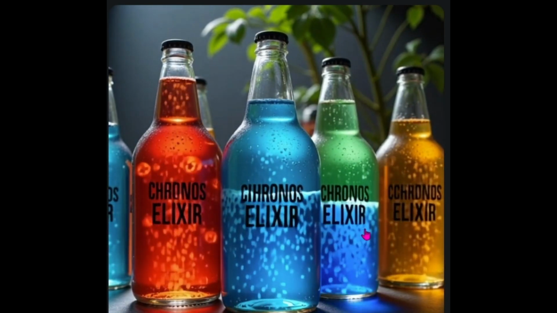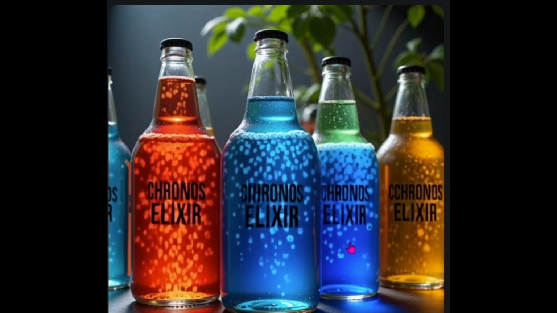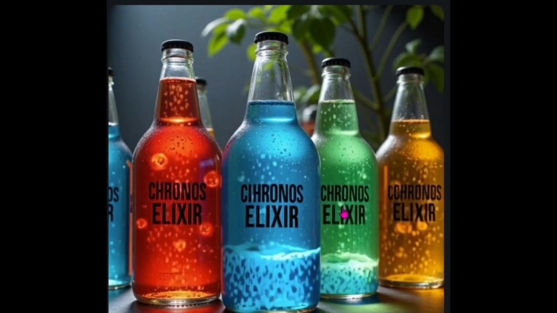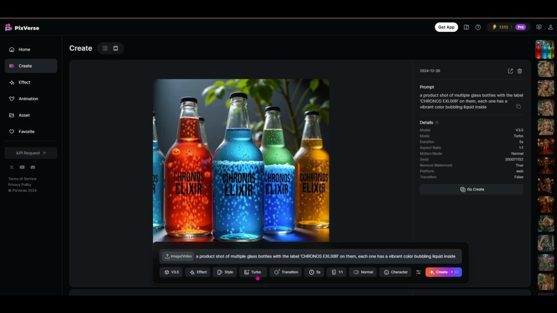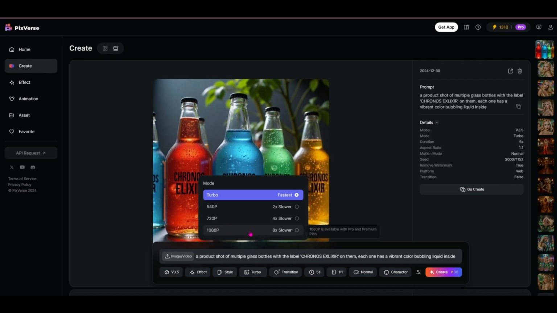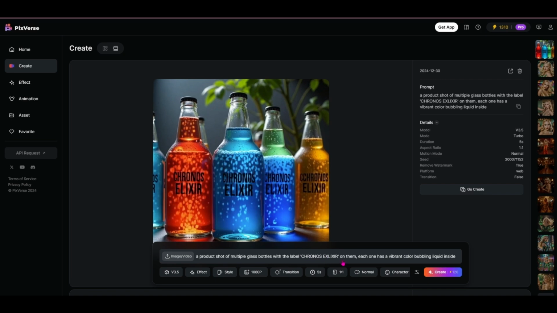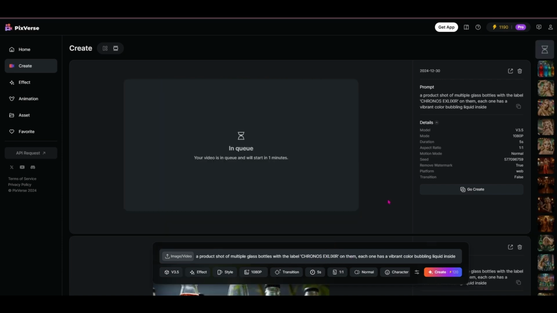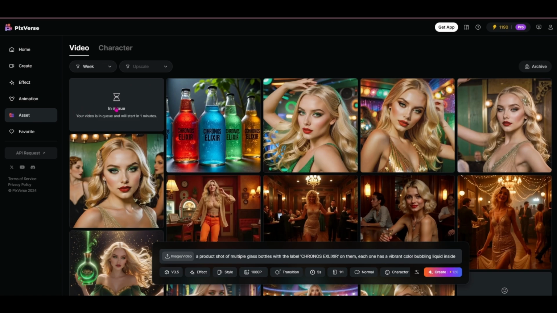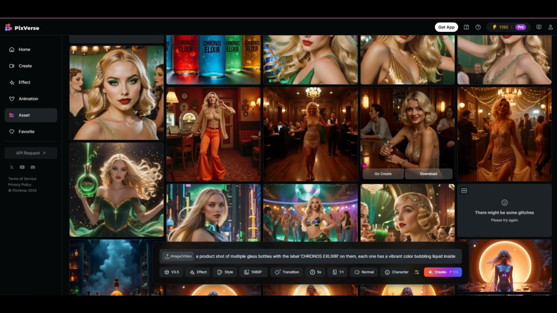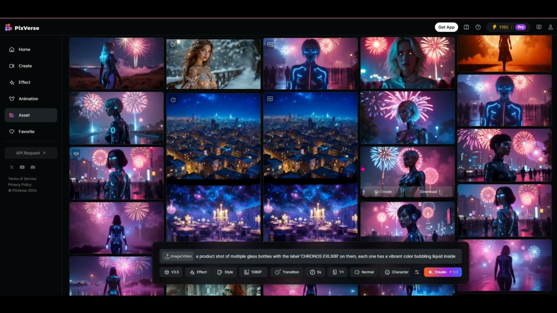So that's one I might have to run again to see if I can get it a little bit better. Just to see if it makes a difference, let's actually boost this one up from the turbo to the 1080 and see if we get it more clearly labeled there. And while that's queued up and we're waiting for that one to come out to take a look at it, let me show you a couple of things that I found out while I was testing this over the last couple of days.